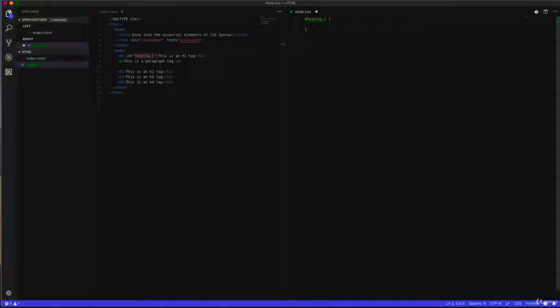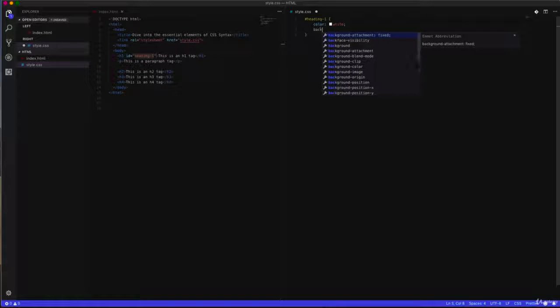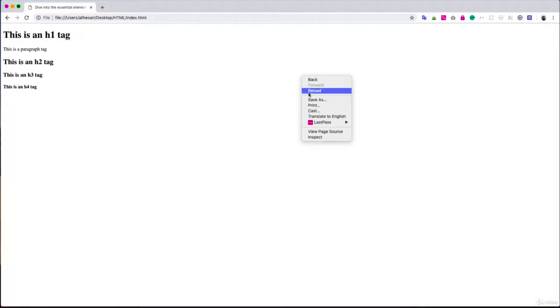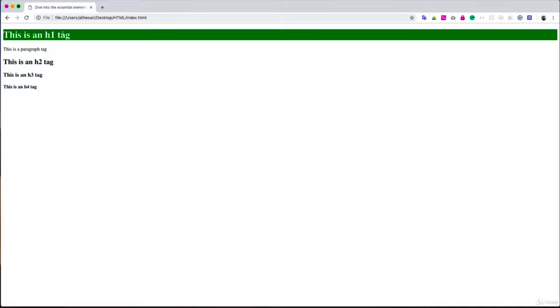Now I change the color and background color of it. Background color green. I reload the browser and you can see the result.